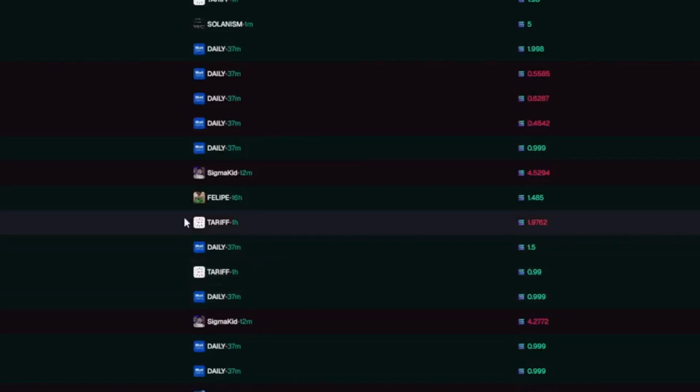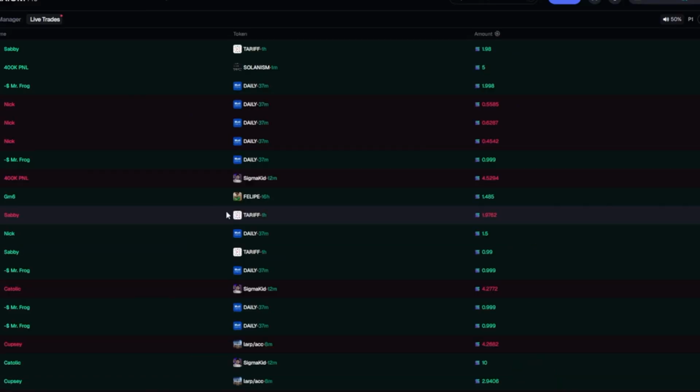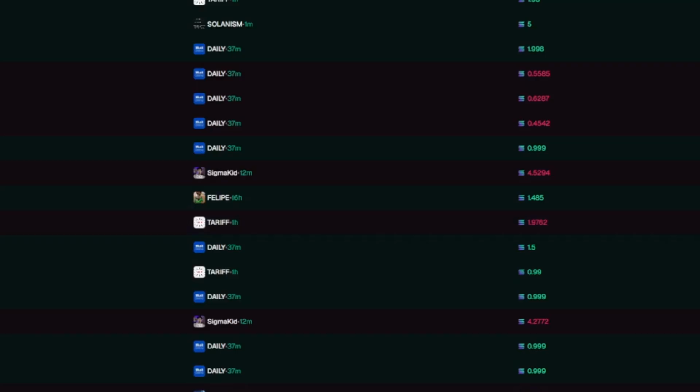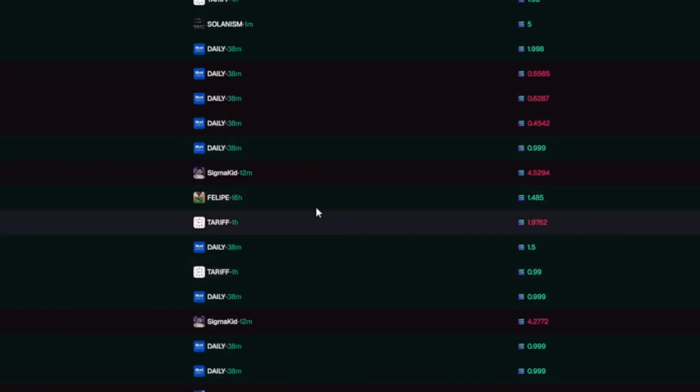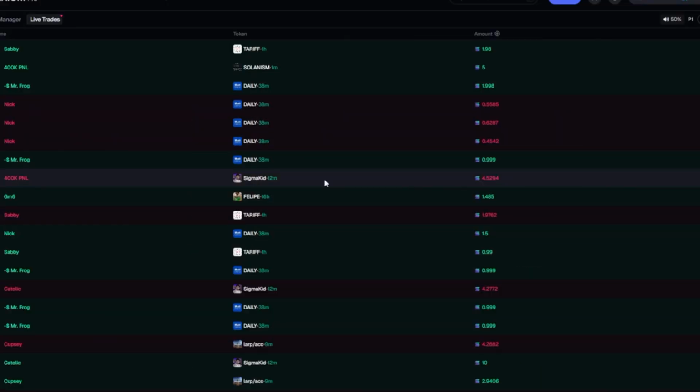How you can utilize the Axiom Pro wallet tracker. When you go over to the trackers page, you should be able to get to the wallet manager and see the live trades of any wallets you're tracking. As you can see here, the interface is really decent, really good.